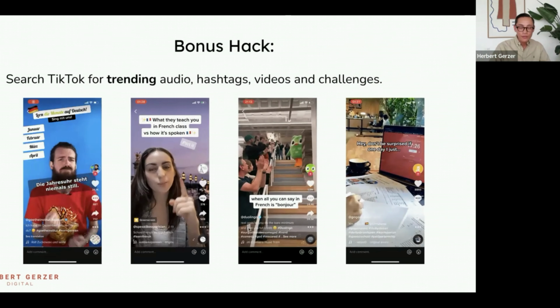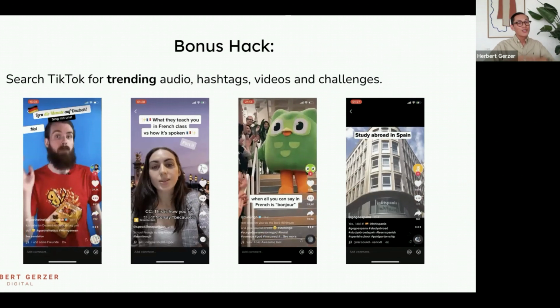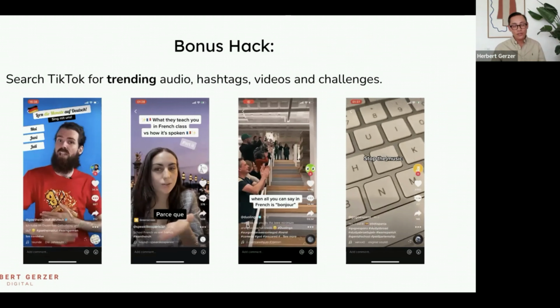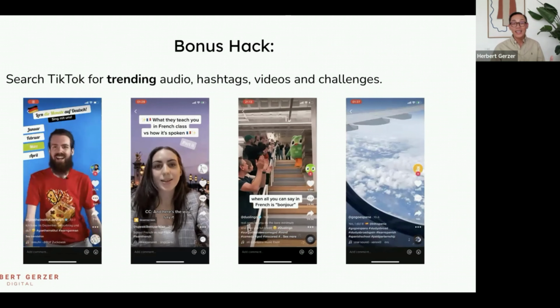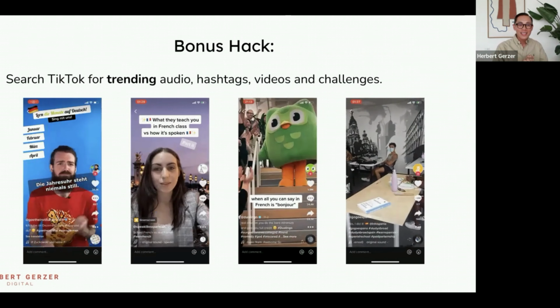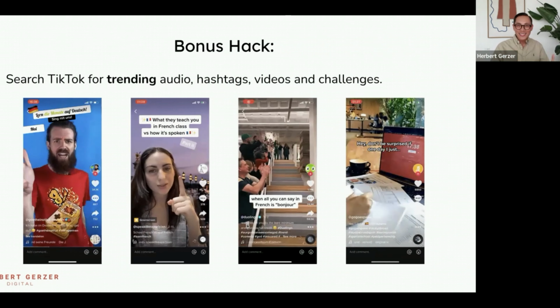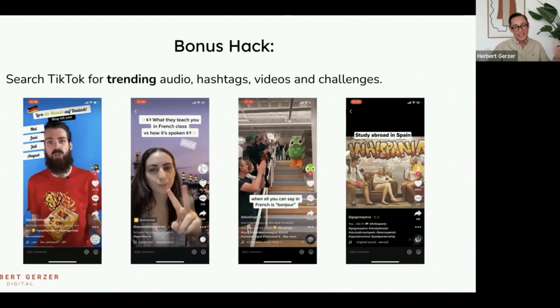And a bonus one for you here is to use or search on TikTok. You don't need to have a TikTok account, but a lot of trends happen on TikTok these days. That's just how it is.